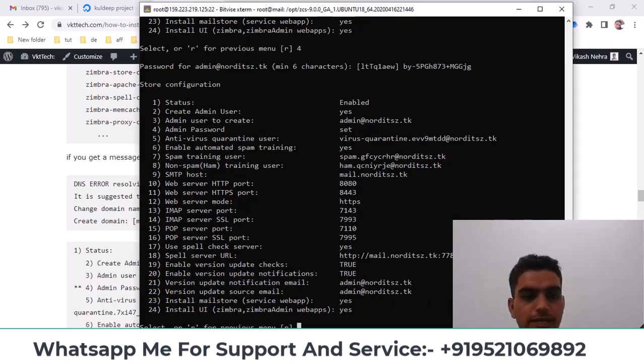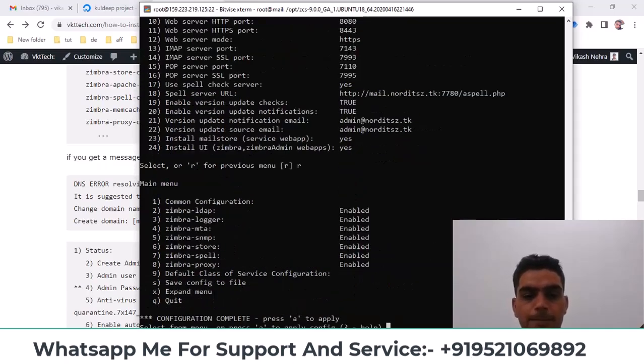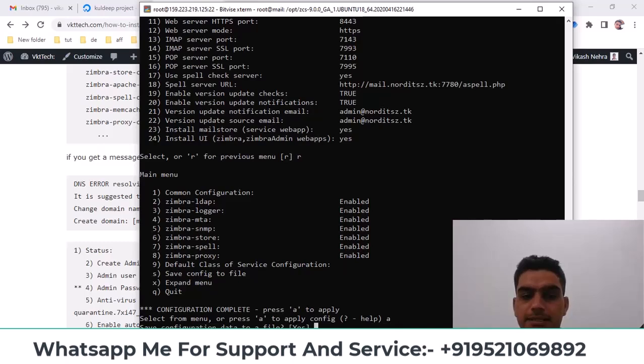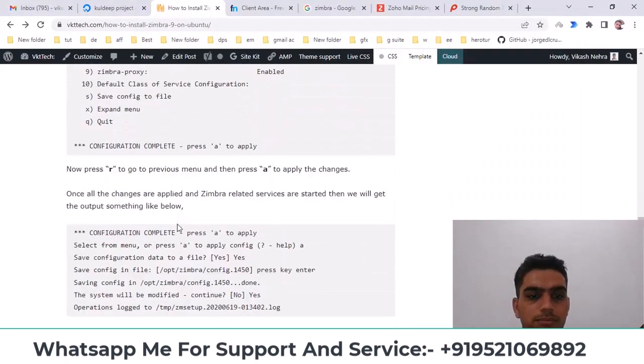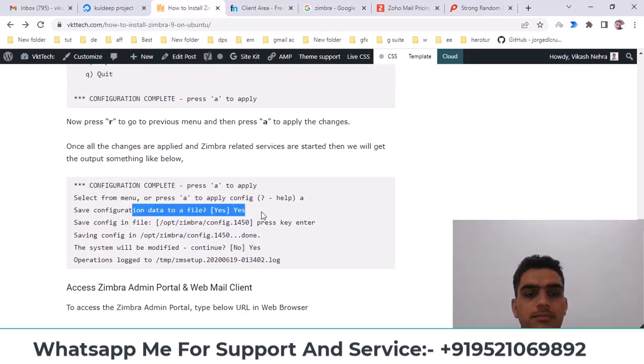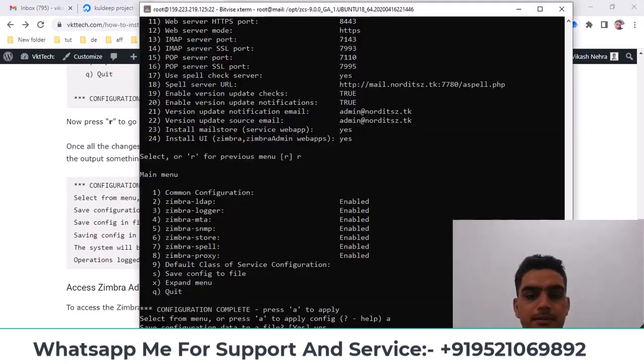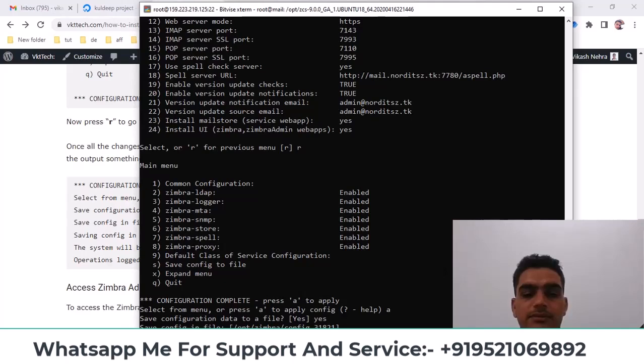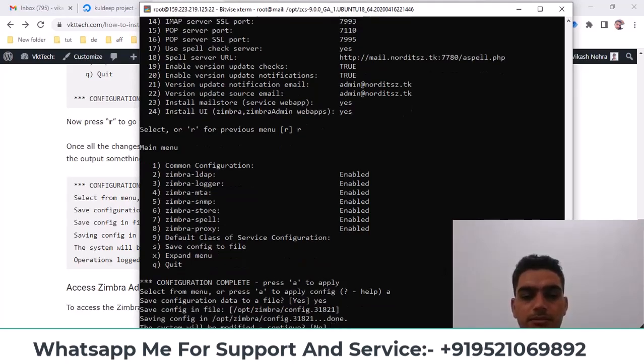To return to the previous menu, type Select and press Enter. When prompted to apply changes, type Yes and press Enter. To save the configuration data to a file, scroll down to the appropriate section and select Yes. After saving the configuration file, press Enter.